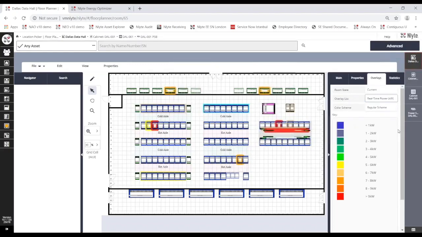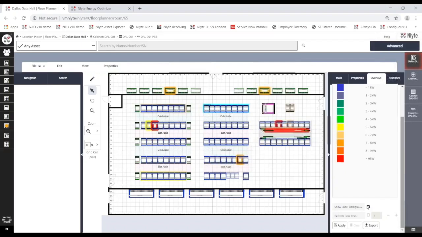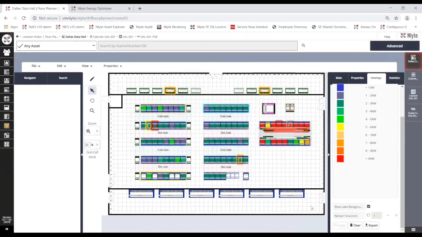So if we take a look at real-time power and we apply this overlay, you'll see that that real-time power does come across. And if you remember from Energy Optimizer, in this area we had some alarms that were going off, and you can still see them, kind of an overloading condition, right, in this area, greater than 9 kW.